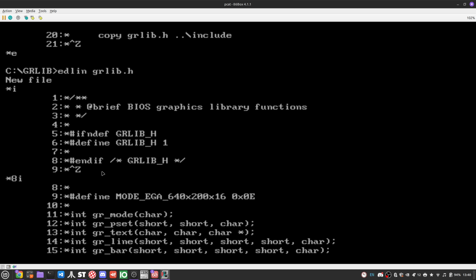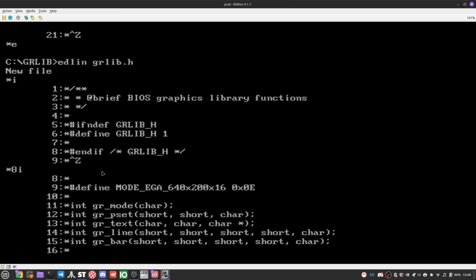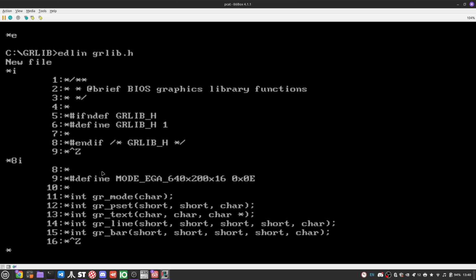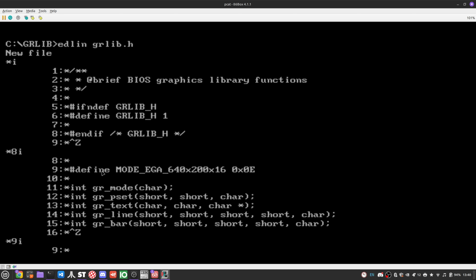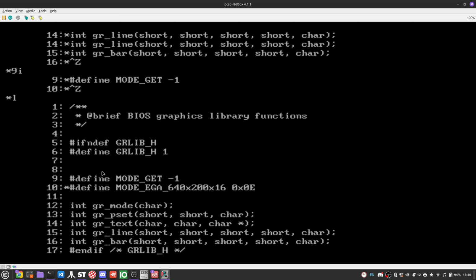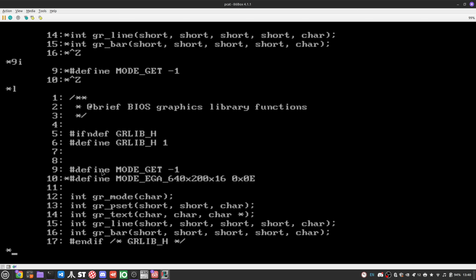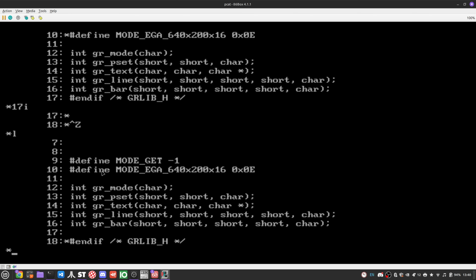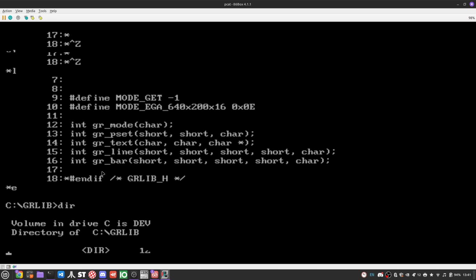There's our little convenience macro, and I'll add another one here for mode get, minus 1. Boom. So we've got some defines, we've got some prototypes, and I'll go ahead and add a nice little bit of pretty printing right there. There's our header file. Our header file can now be used. Bam. There we go.